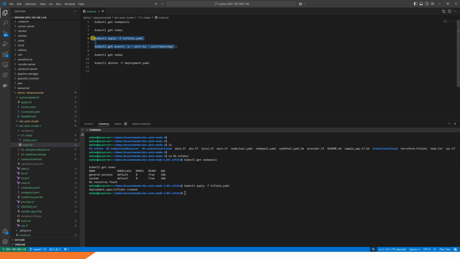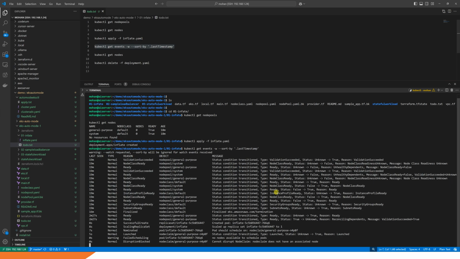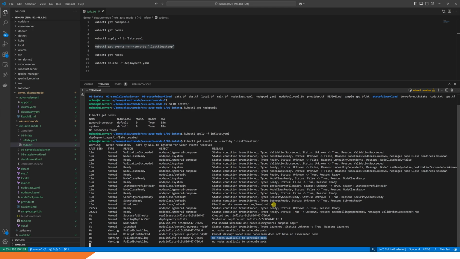Now let's see what's happening in the background. You can see the pod has been initiated. It goes to the scheduler, and currently the scheduler sees there are no nodes available. Warning: failed to schedule, no nodes are available to schedule the pod, and Karpenter will be triggered to create the instance.